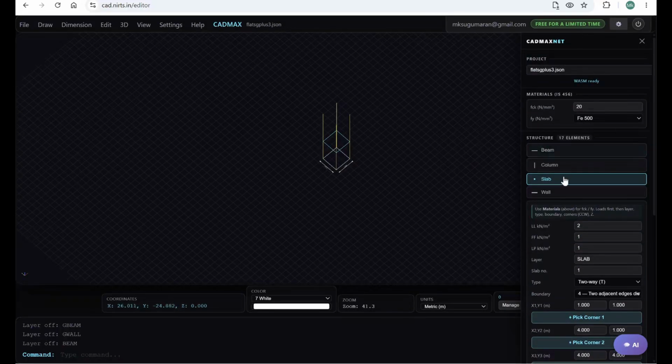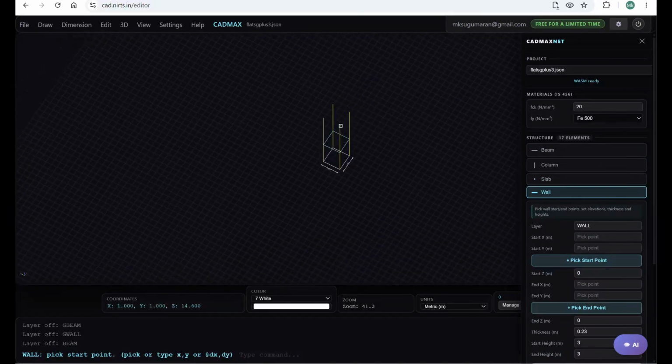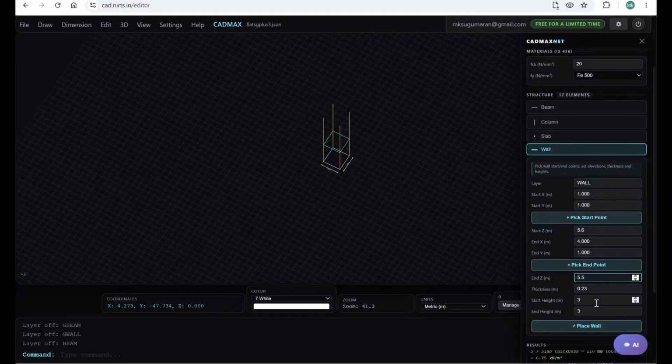Draw walls. Click on wall in the structural panel. Edit layer name as wall. Pick start point and pick end point. Edit start point elevation as 5.6 and end point elevation as 5.6. Edit start point height of wall as 2.6 and end point height of wall as 2.6. Then click on place wall.